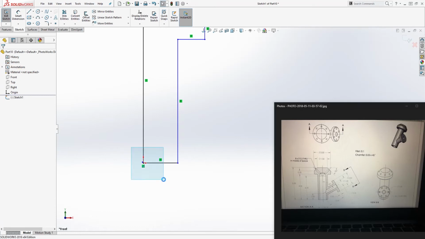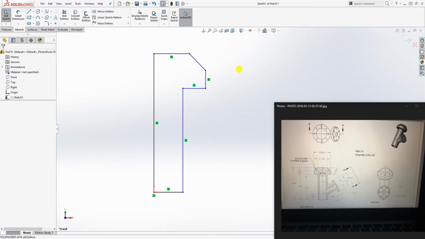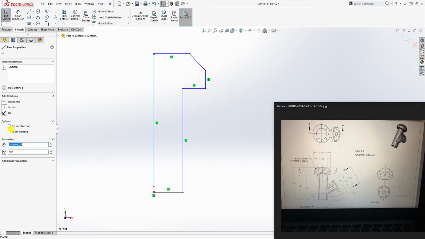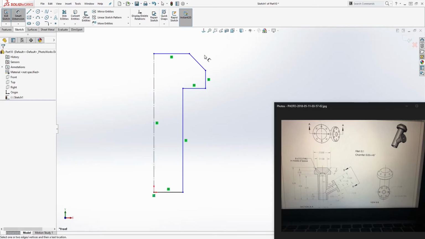So I have an extra line there. I'm just going to delete that. So once you have something like this, click this and make it a construction line. And now we can start adding our dimensions.